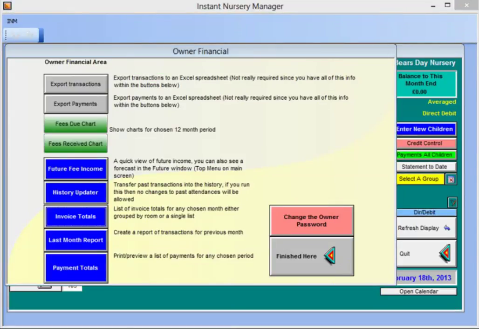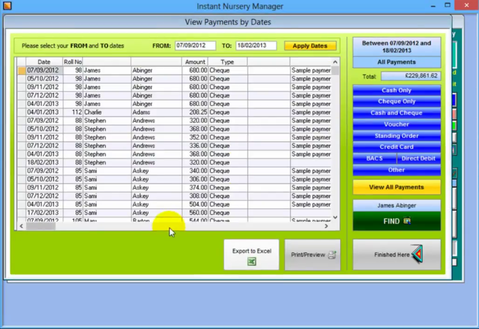To see a list of payments for any chosen period, simply click on this button here, and that would take you into the payments window. All you have to do is put your from date there and your to date there, apply the dates, and that will show you a list of all the payments received between your chosen dates, and you'll see the total showing here. So you could do that for the day, for the week, for the month, for the year, whatever. All you have to do is to put your dates from and to in there, then apply the dates.